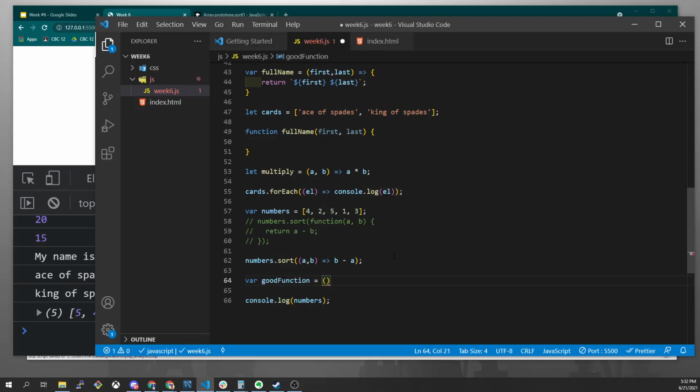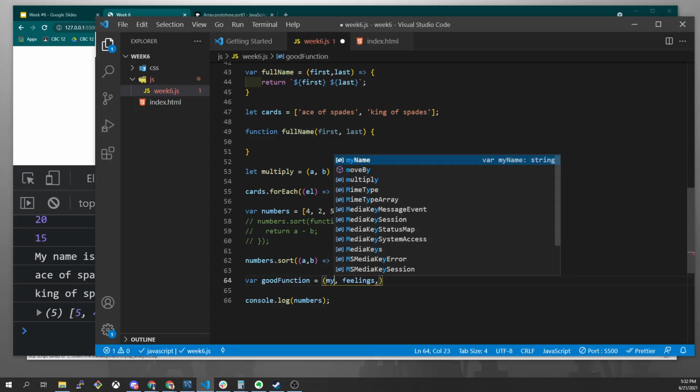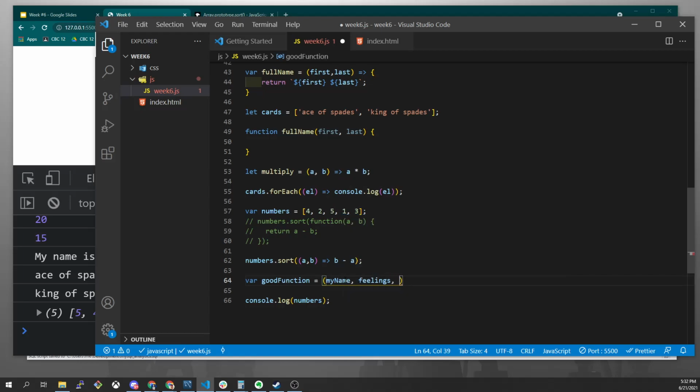So they'll say, var goodFunction equals, like, name, feelings, food. I gotta stop doing this. My name, feelings, food. Right? It's still a function. It's still exactly the same as if we'd written it another way, but if we're going to use this once in our file, then let's just use this in all of our functions.